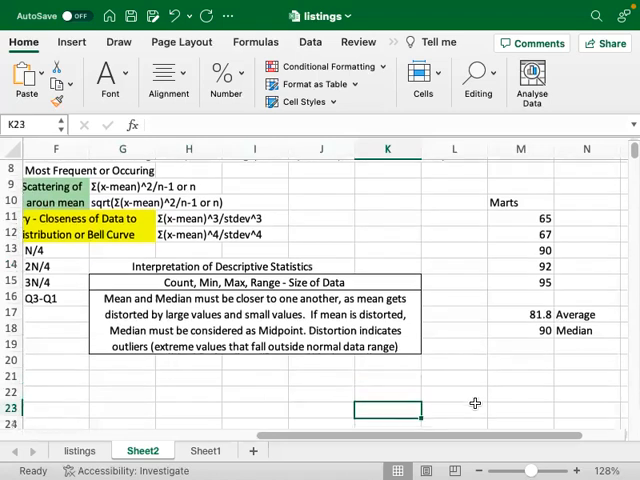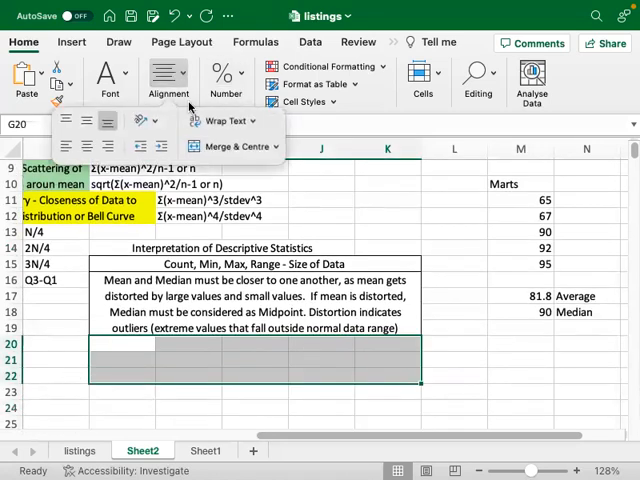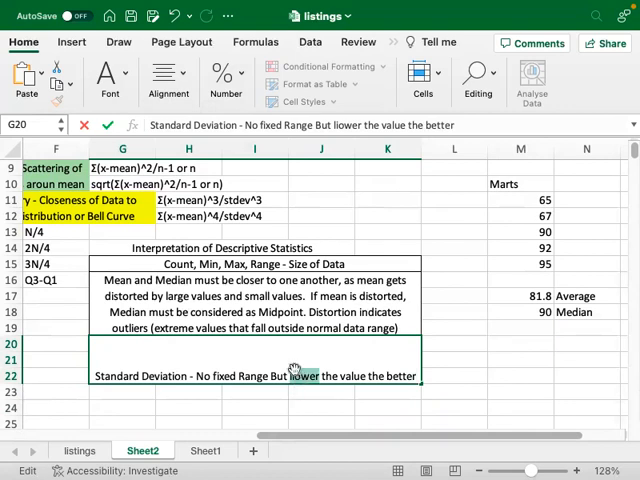Clear? The next set of numbers you should look at is the dispersion, particularly standard deviation. For standard deviation, there is no fixed range, but the lower the value, the better.